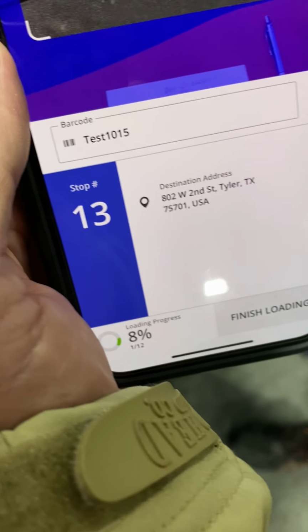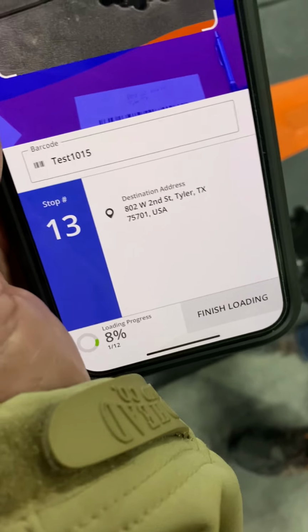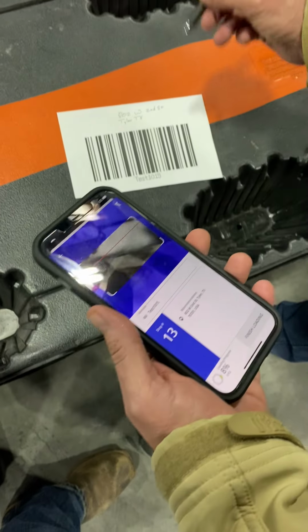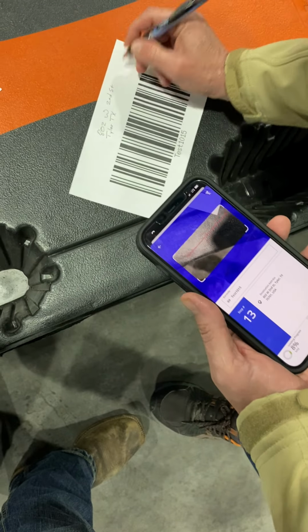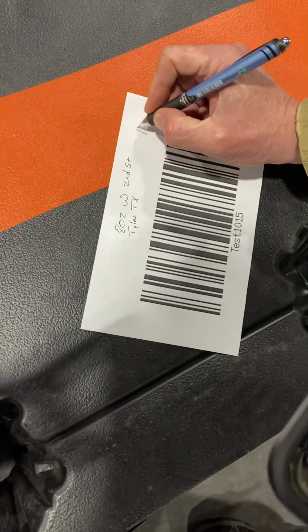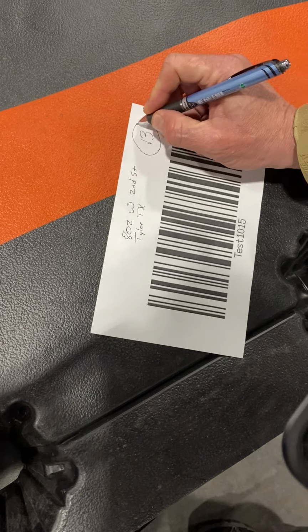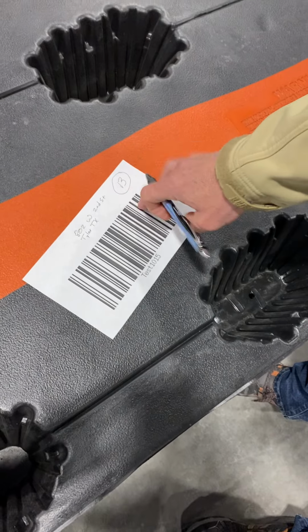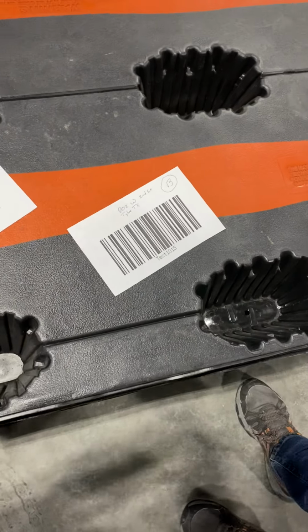Hover over it, scan it, and then you're going to see this little thing right here pop up. That's going to give you the address, and then I write stop 13. Stop number. We'll write the stop number on the package. Is that the sequence I'm going to do it in? Like that'll be my 13th stop? That'll be your 13th stop. Okay. And then we'll move on to the next one.